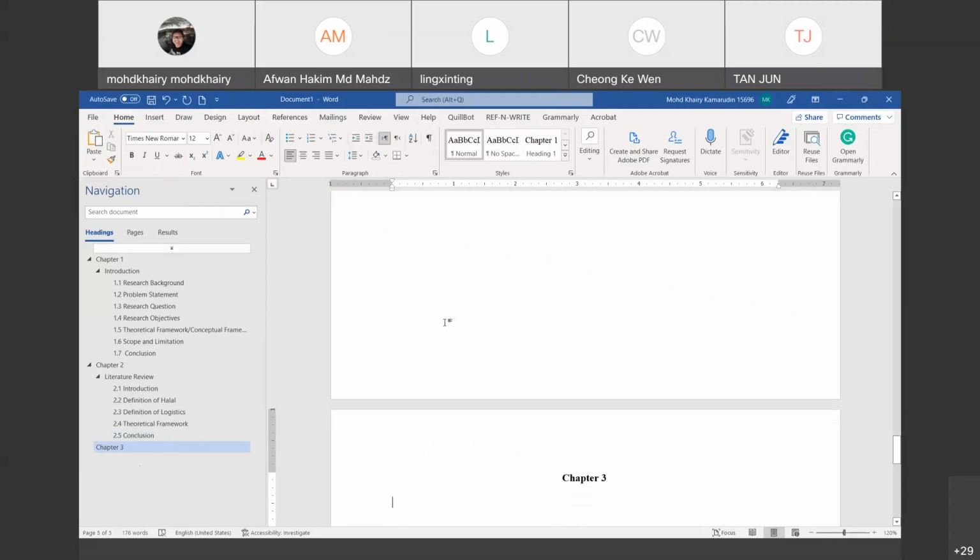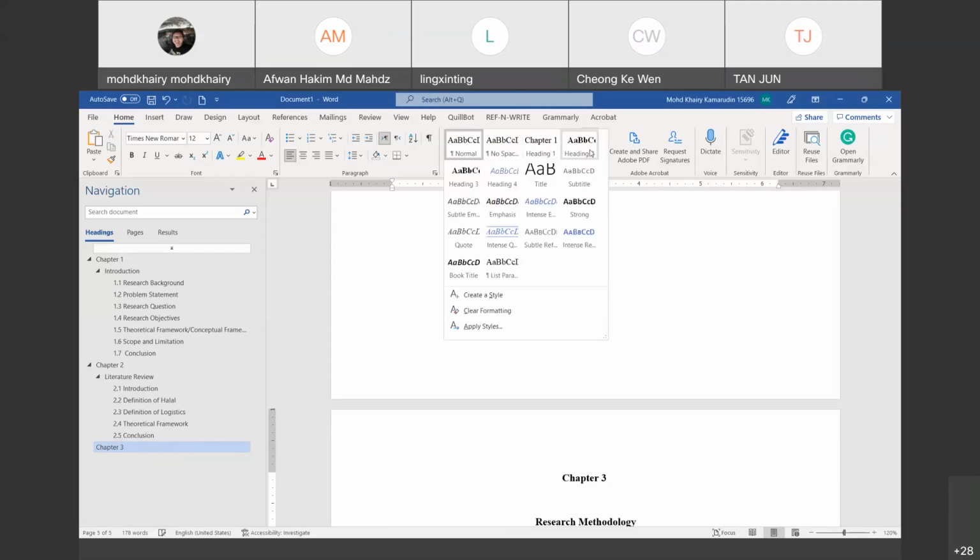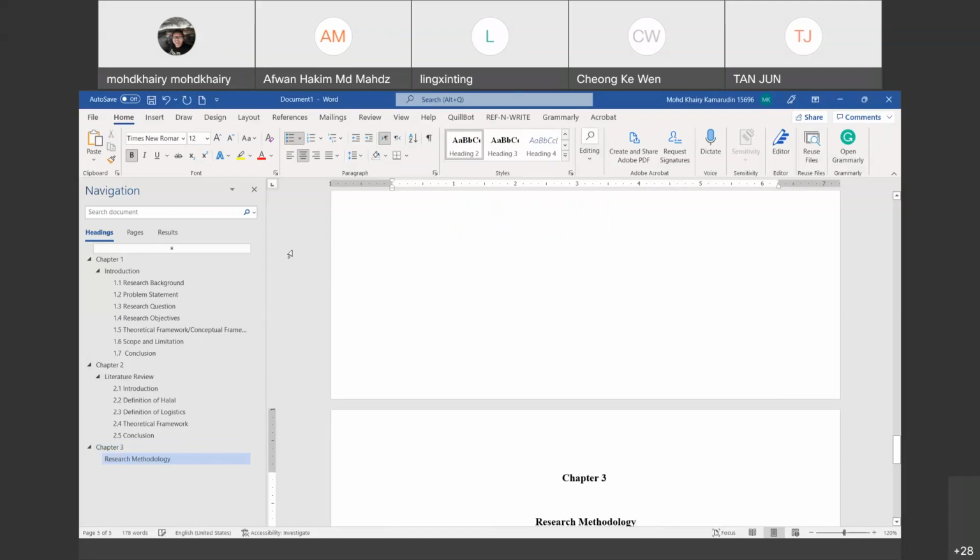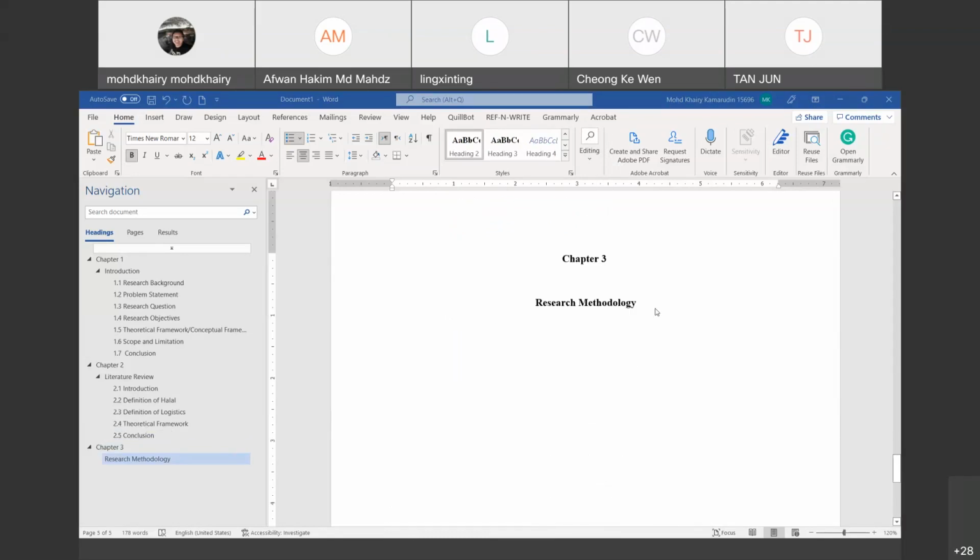What should be in your chapter 3? Your research methodology. All right, and then heading 1, click heading 2. Research methodology is here. And then here, research methodology.